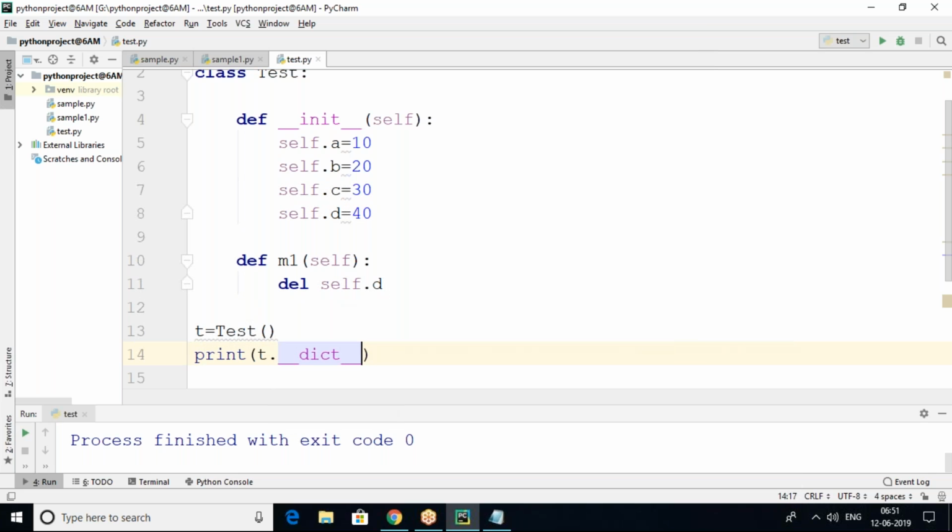So here what happened? The instance variables I created inside the constructor. So this is inside the constructor. Four instance variables I created. I deleted one of the instance variables in where? Inside the class only, through a method. So del self dot d. Okay, print t equal to test. So it's going to be deleted.